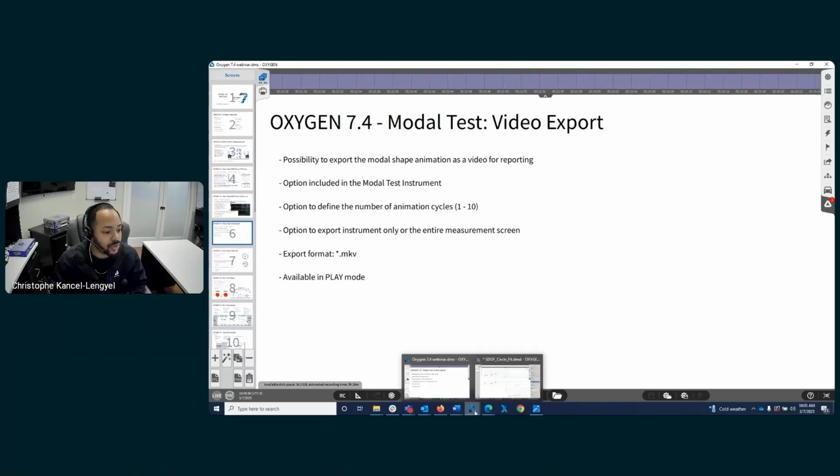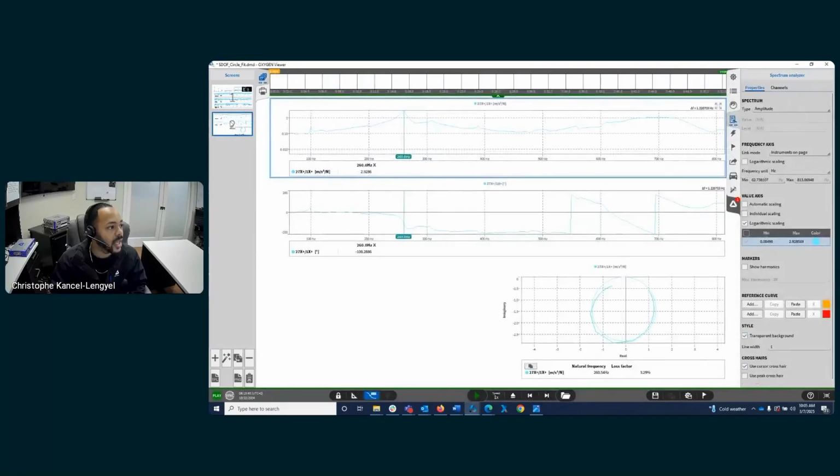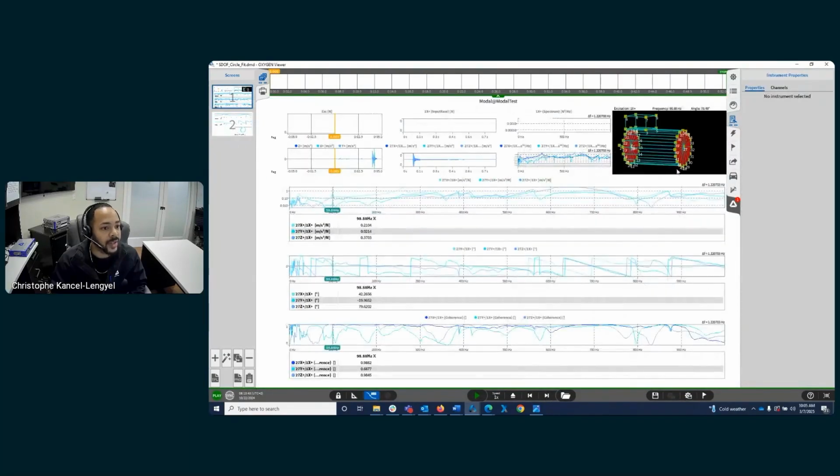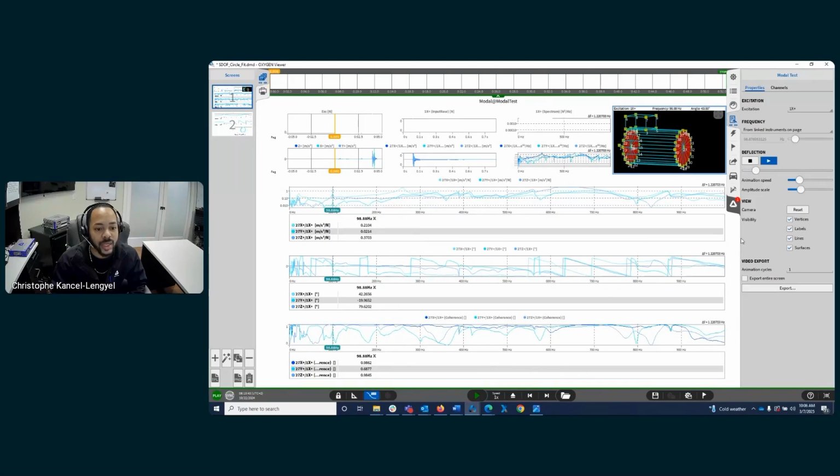So if we go back to our file, and over here we have our modal animation. If we open the instrument properties, you can see the video export section right over here with the animation cycles 1 through 10. Just exporting the screen or the entire screen, and then you would just hit export.